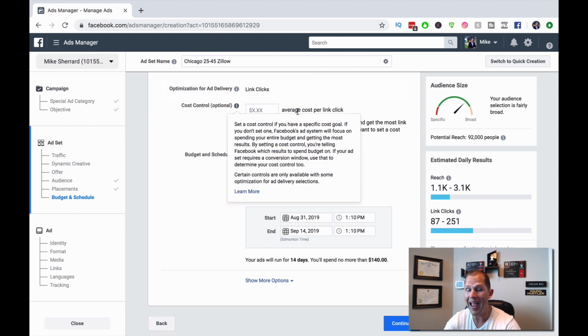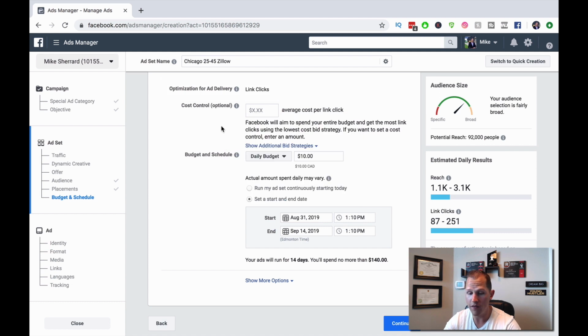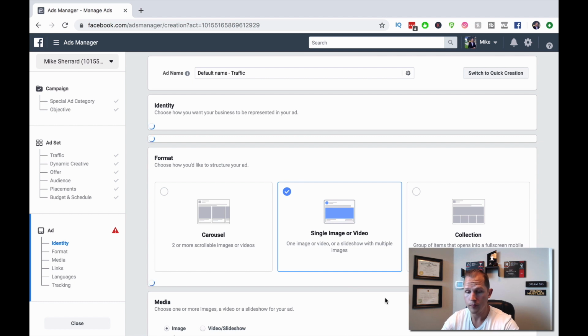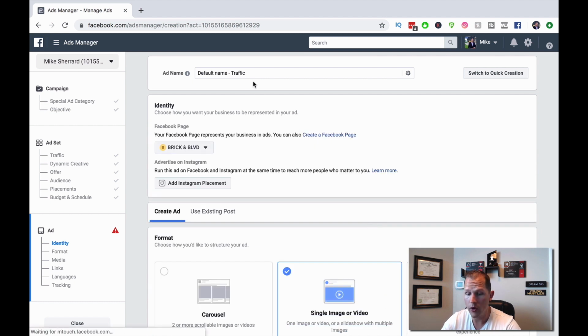So that is the ad set component of creating a Facebook ad. It's all of the different details of targeting a specific audience and allocating your budget to certain and specific placements that convert. So now we're going to go on to the final component, which is your actual ad. Okay, so now we've got our ad name. So we're going to say, just listed Chicago.